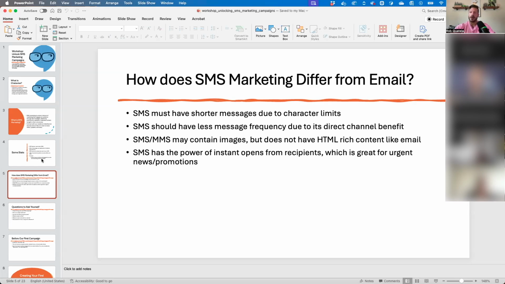But one thing we have to keep in mind when it comes to SMS is that the messages need to be shorter. I'll be pausing at times as I see some people come in, and I'll let them in.